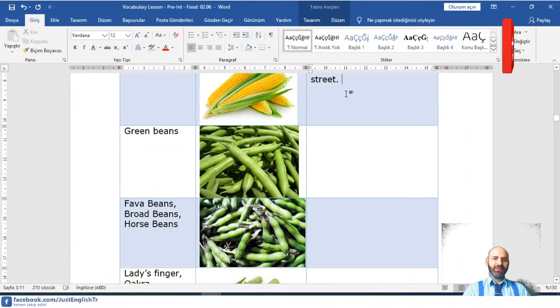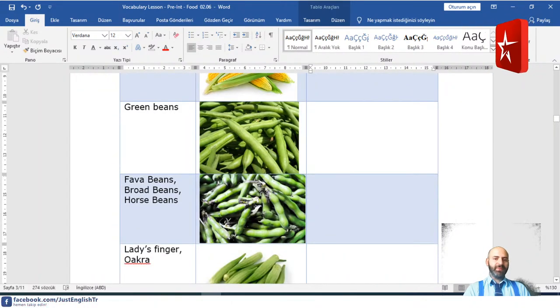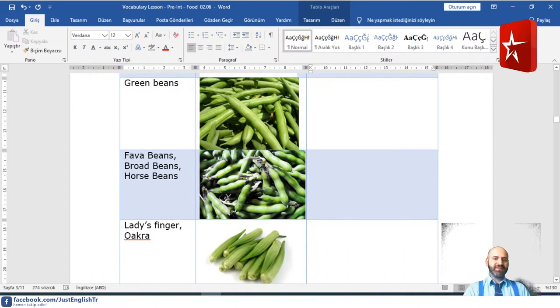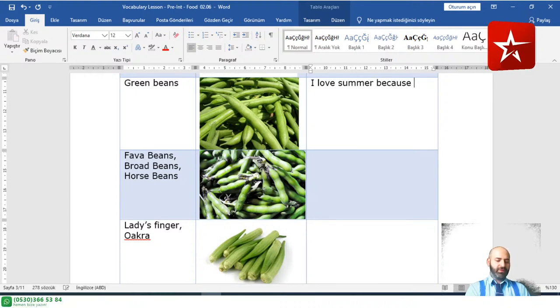Ozden has a cornfield. Let's write this. Ozden has a cornfield. So, green beans, this one. This one is fava beans. And this one is lady's finger. Lady's finger. It looks like fingers, I think. That's why they said this. Let me write my sentences. I love summer because of green beans.